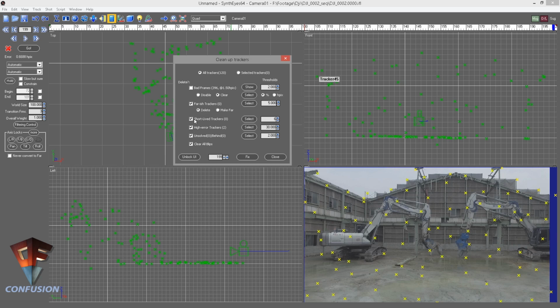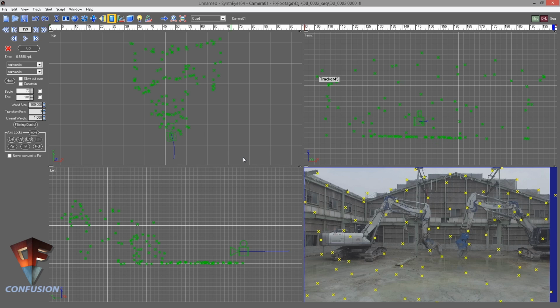So you can see here we can choose bad frames, far-ish trackers, short-lived trackers. These are probably the most important, high error trackers. And I leave it to default, and I just hit fix, and you could see, if you did see it, if not, you have to rewind the video, that some trackers disappeared. Those were the bad trackers, the bad boys. And once you've done that, we have to solve again.